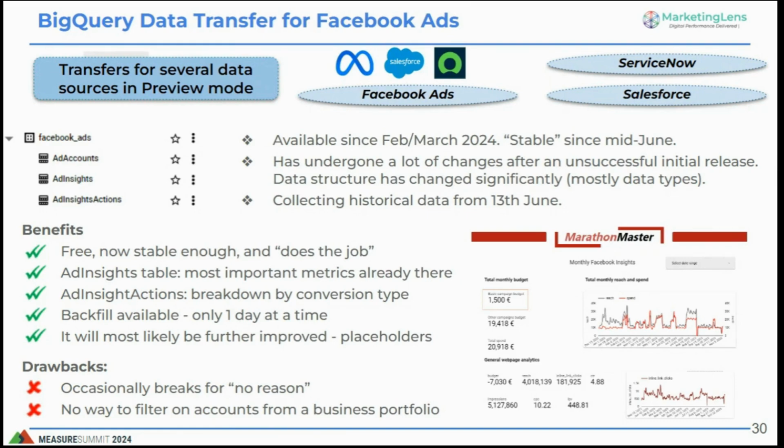I think the bigger problem is that currently there's no way to filter on accounts from a business portfolio. So once you add your Facebook details, it's going to load everything from there, including your personal account. Now, there's not a lot in your personal account. That's not the main problem. But if you're an agency and you're using your own account for this, then there's no way to prevent BigQuery from loading all the data that's associated there, which can cause problems or is a little bit tricky.